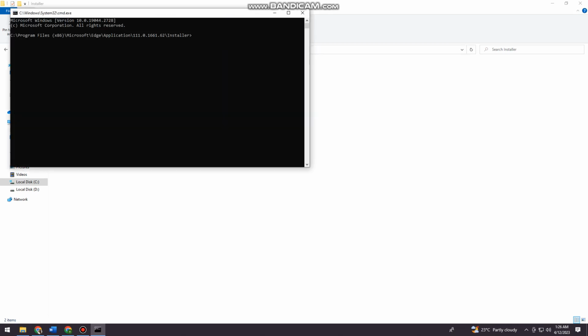Now I want you to paste the command here. I will put the command in the description box. Just go ahead and paste that there and click enter when you are sure about your action. Once you click enter, there's some permission that you need to allow. After that, your Microsoft Edge will be uninstalled on your device.